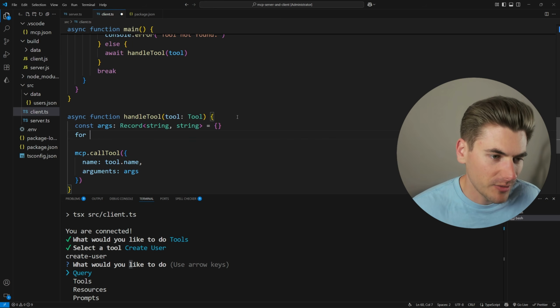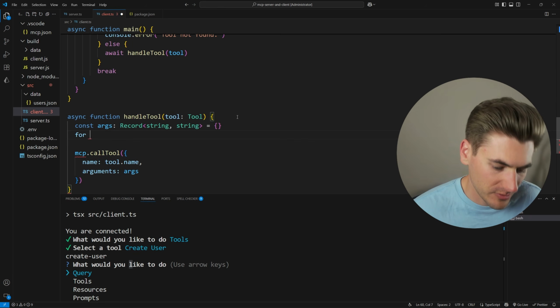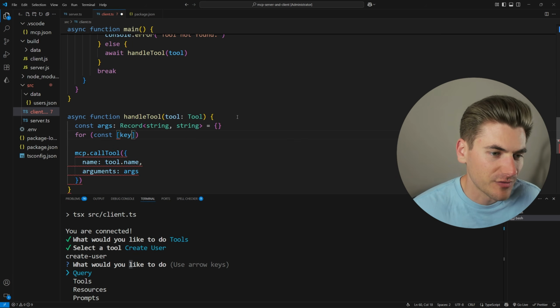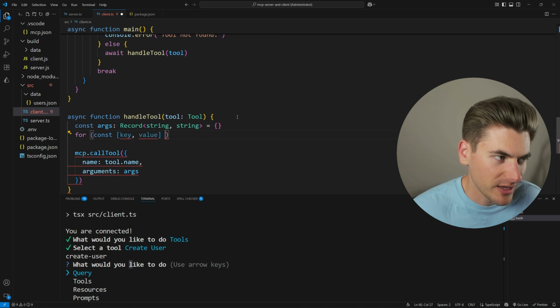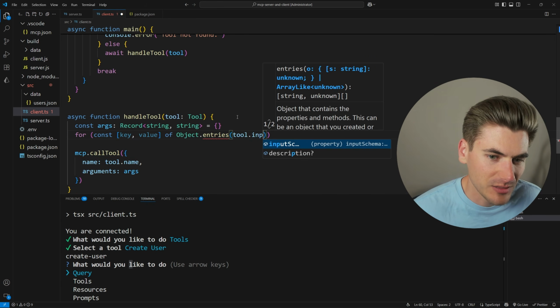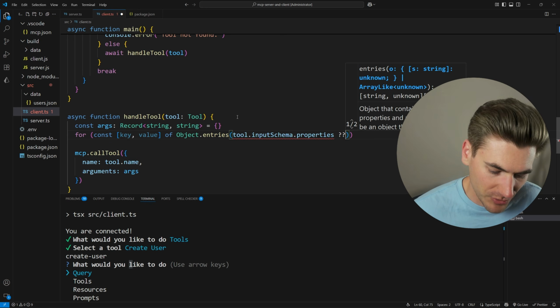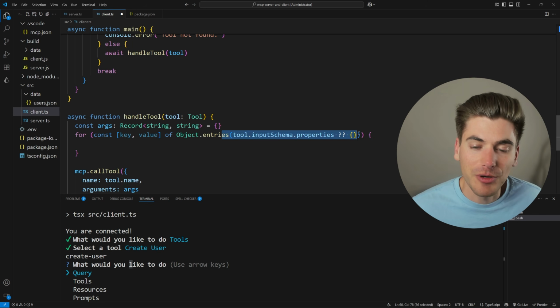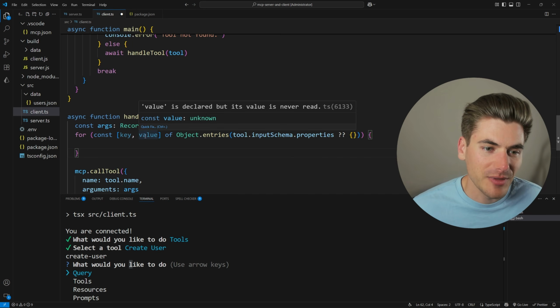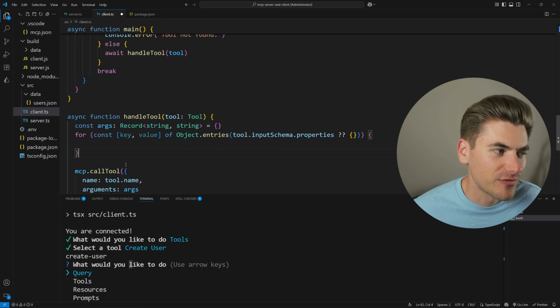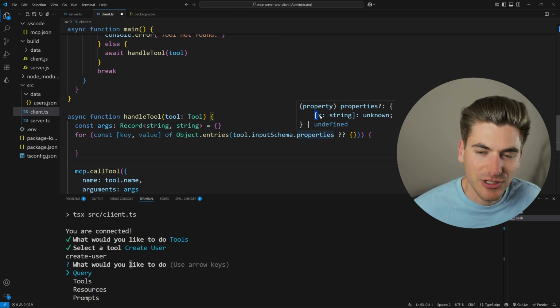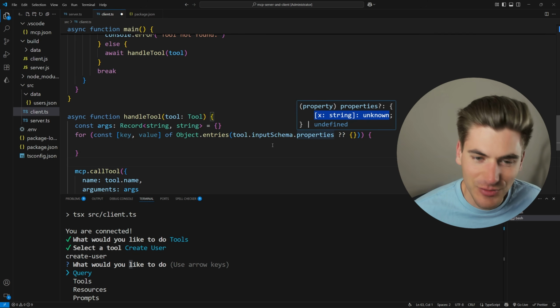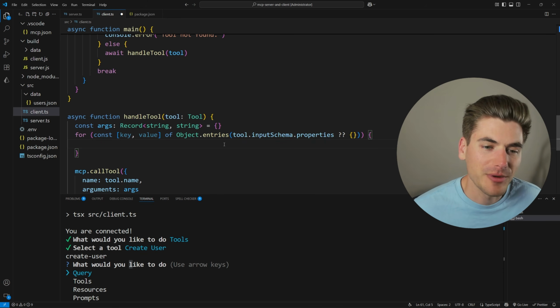There we go. And then what I want to do is loop through each one of my different arguments. So I'll say key, value of Object.entries, and I'm going to pass in tool.inputSchema.properties, and we'll default that to an empty object. Essentially, if I have parameters, I'm going to be looping through each one of those, and that'll give me a value as well as a key for all the different information that we need. Now, if we look at this properties object, you can see here it has an unknown type. It doesn't really know what those properties are supposed to be, but our properties will specifically have a type keyword on them that we can work off of.